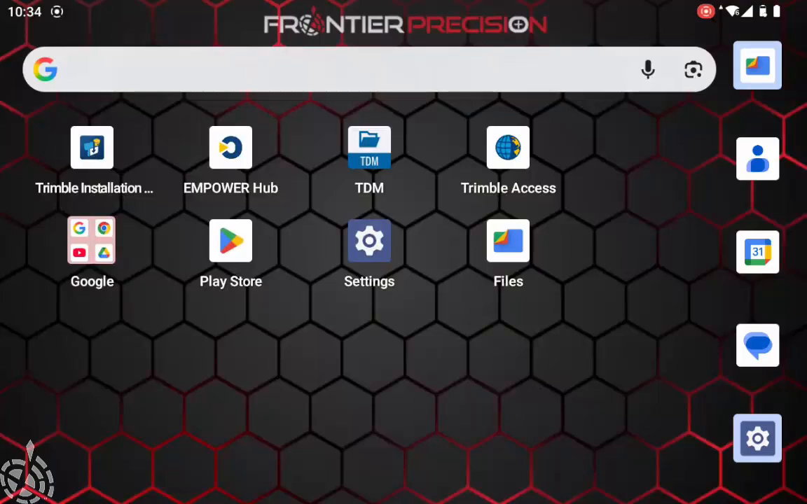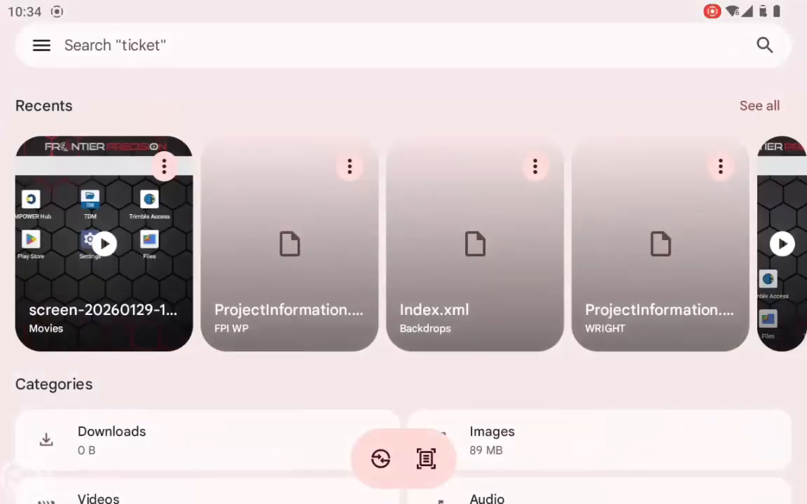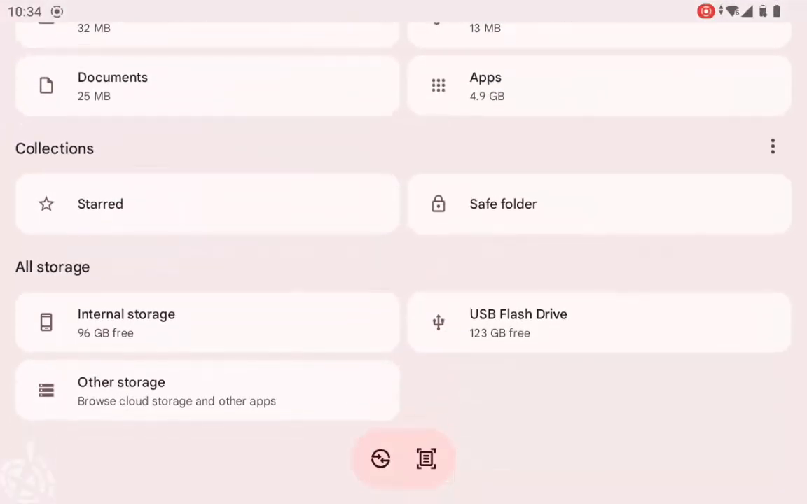But being I did that already, the first thing I want to show you is the Files app, which has kind of been on the TDC6s, the TDC600s, the TSC5s. Traditionally, we were using the Files app to potentially copy and paste jobs or CSVs or XMLs, whatever you might have, into our survey Trimble data folder. If I tap on Files and I scroll down, you can see I have my internal storage, which is, in this case, the internal storage of my TSC710, and then the USB flash drive as well.